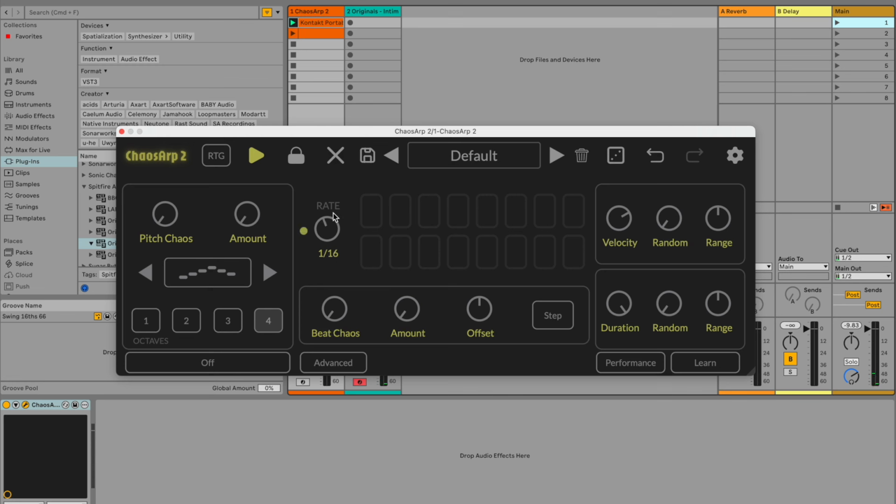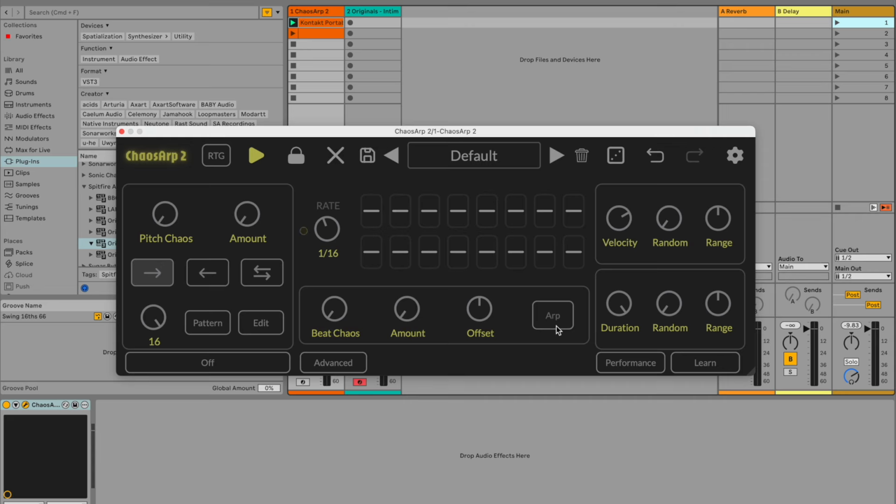All right. Apart from arpeggiator, ChaosArp is also a step sequencer. So I'm gonna push this button and it changes the modes. Here you can see the 16 steps in the music visualizer part.